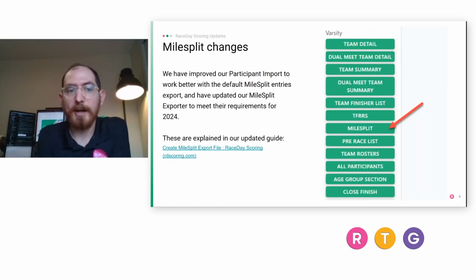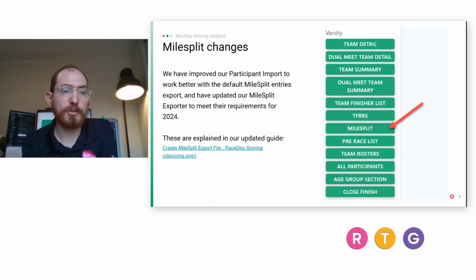Okay. Next, this is for cross-country timers out there. We have updated mile split for 2024. They've changed their requirements quite a bit and their process quite a bit. So we have a full guide on exactly how this all works, but we've done a few things.